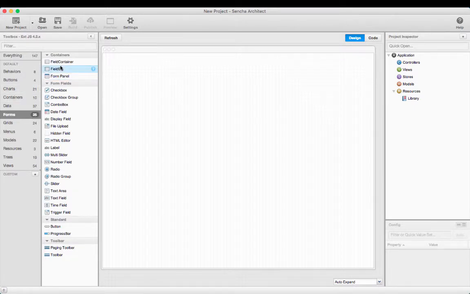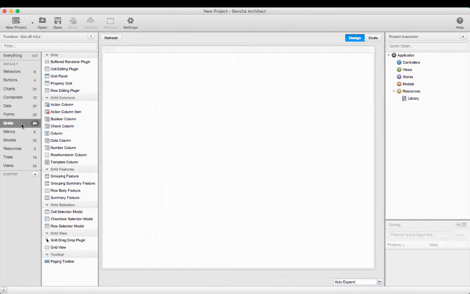So if we're working with forms, then we would need a form panel. We would also need a text field, more than likely, as well as buttons in order to add, save, edit and delete to our application, as well as a drop down, which would be the combo box. Time field and the date fields are also all available underneath the forms subcategory. If we're working with grids, then we can click on the grids and we'll see the different individual columns as well as the main grid panel that we'll be working with inside of our application.